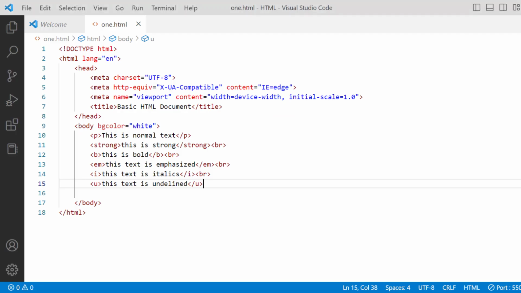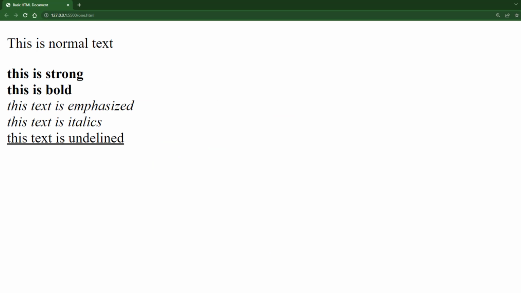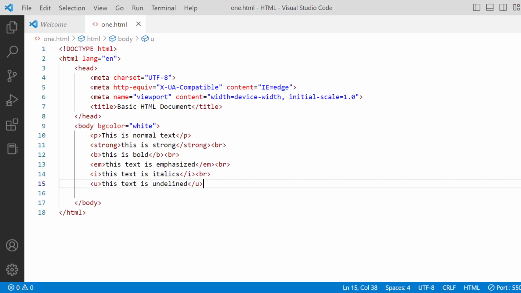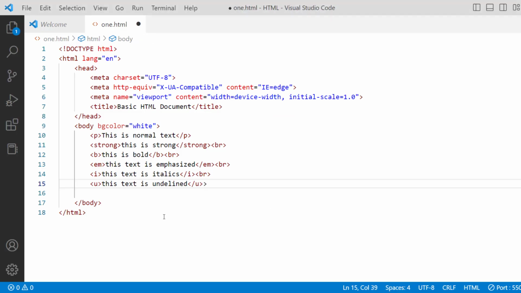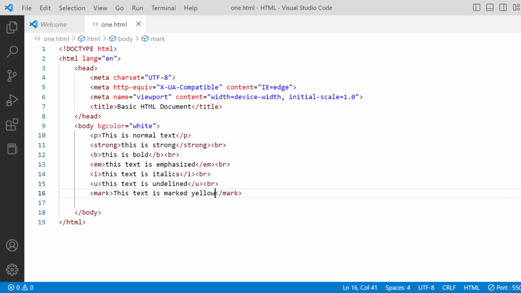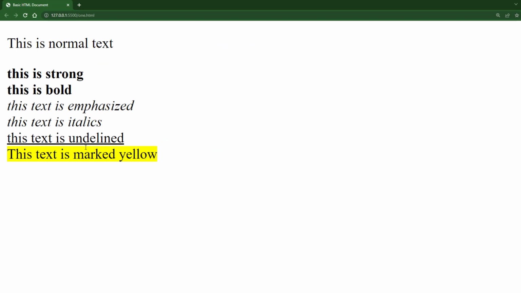Here we have underline text, and the last one is, you can see here you can get a highlight, background highlight, by using the mark tag.